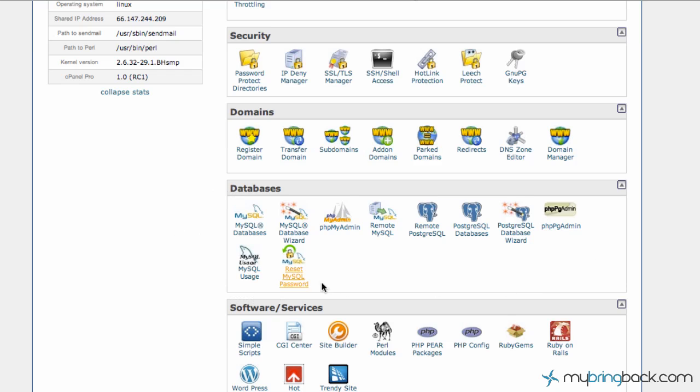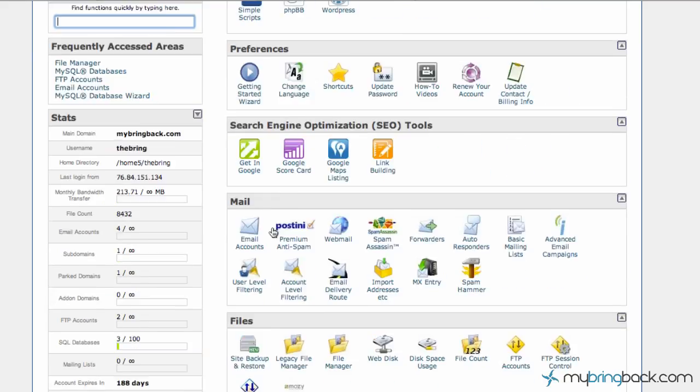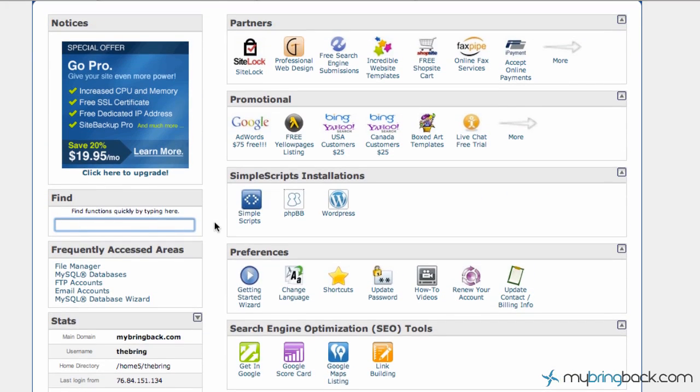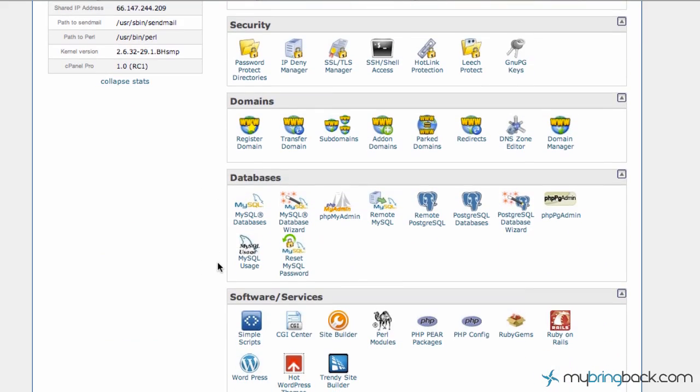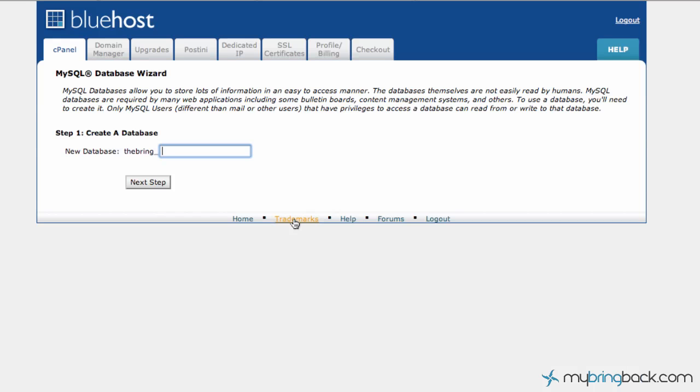So you can see Bluehost makes it easy. They have a little section called Databases. You can also search and find the MySQL databases. There's a frequently accessed area, so I've been in here a lot. You can go in here and create one through here, but the wizard is probably your best bet. After you click the wizard, it's gonna ask you, what do you want to call the database?